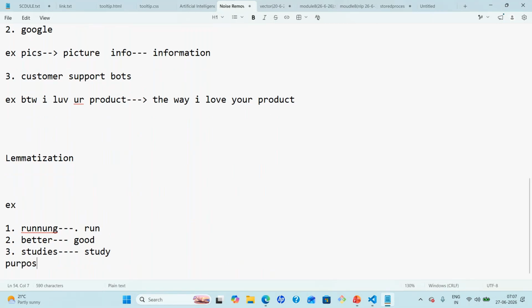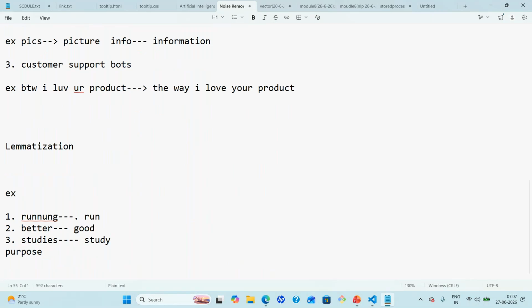What is the purpose? That is the main thing. The purpose we use it for is to group the different word forms to understand one meaning. I also want to make my text analysis more accurate by treating run, running, and ran as the same concept. Lemmatization is very useful for search engines, chatbots, and sentiment analysis. Every company is using it.